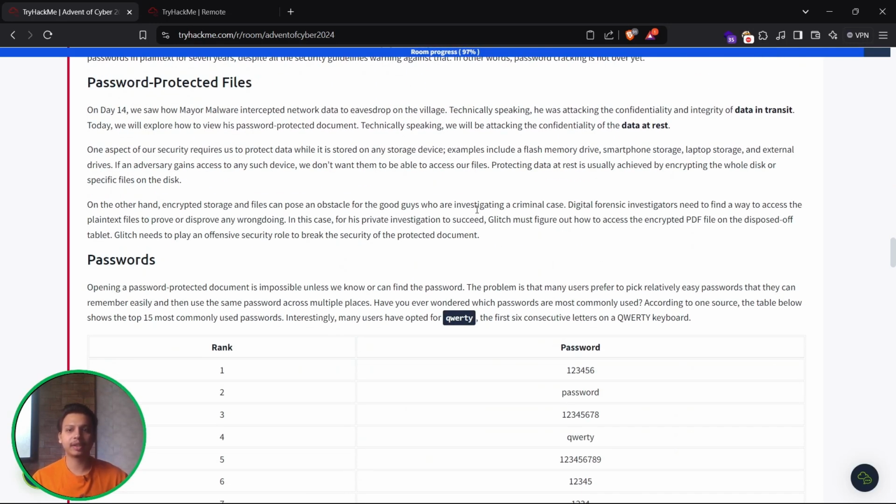On day 14 we saw how Mayor Malware intercepted network data to eavesdrop on the village. Technically speaking, he was attacking the confidentiality and integrity of the data in transit. Today we will explore how to view his password protected document. Technically speaking, we will also be attacking the confidentiality of the data which is at rest.